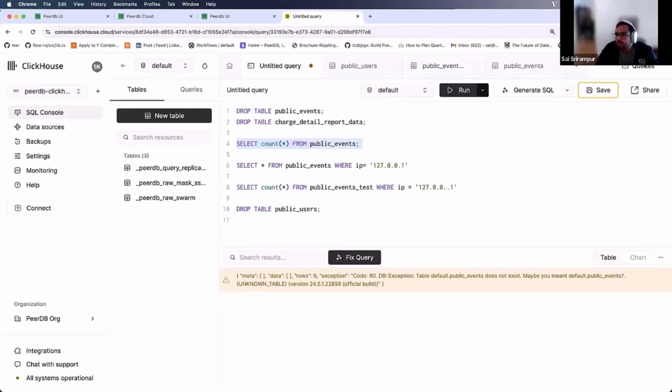One second, the Zoom window is blocking me. Okay, one second, I'll move this here. Let's run a count.